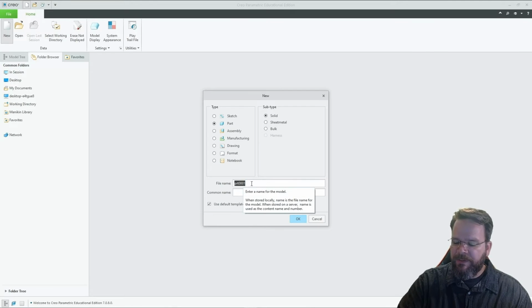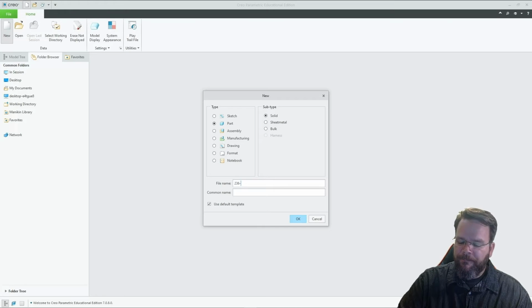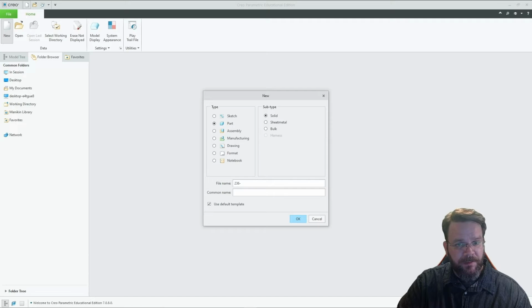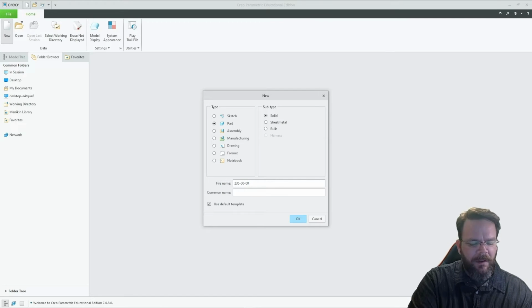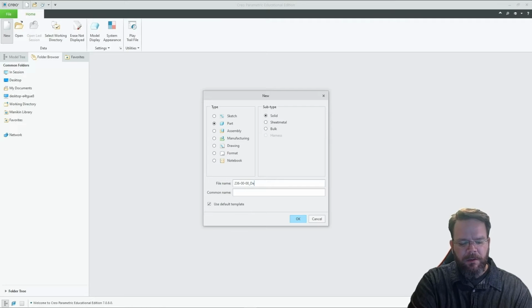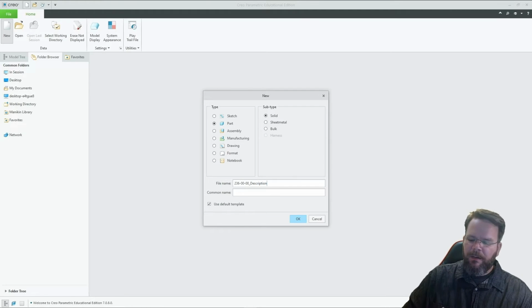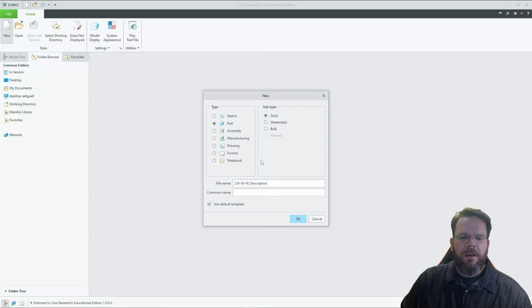But the way I like to do it, my part numbers always start 236. And then we're going to use chapter numbers. This is an introductory chapter, so we'll use 00. And then the last two digits are the project number. And for this one, again, this is just an introductory one, so I'm again going to use 00. And then underscore, and then I'll type in whatever the part is going to be. Now, do keep in mind, Creo does not allow spaces in the file name, which is why you'll see underscores and dashes in all of my file names.